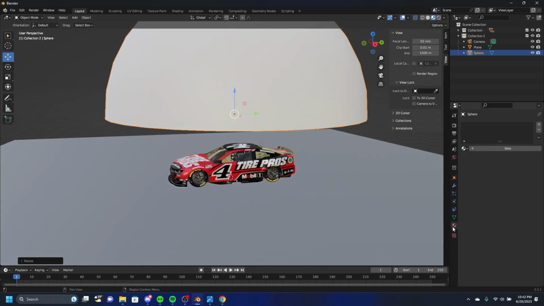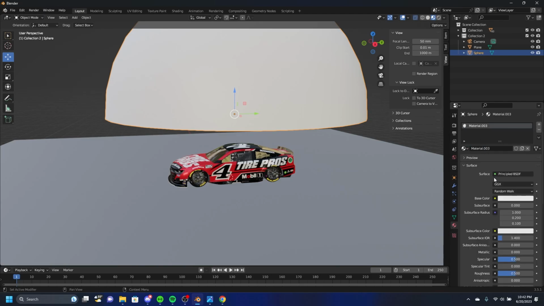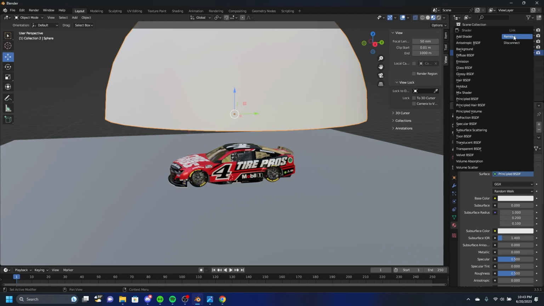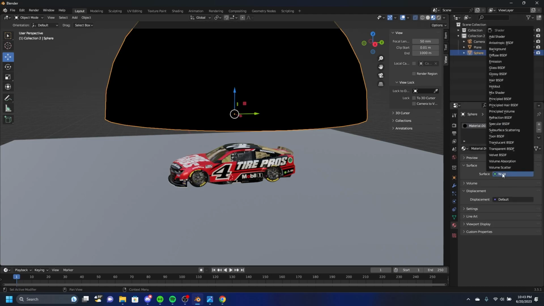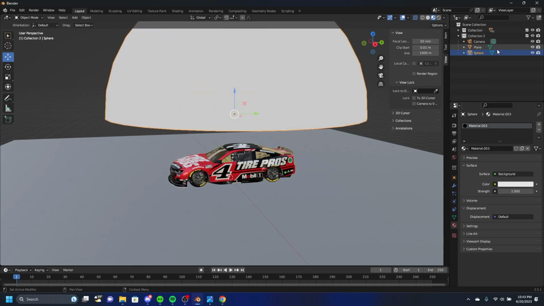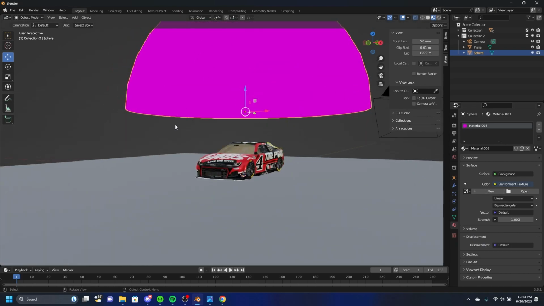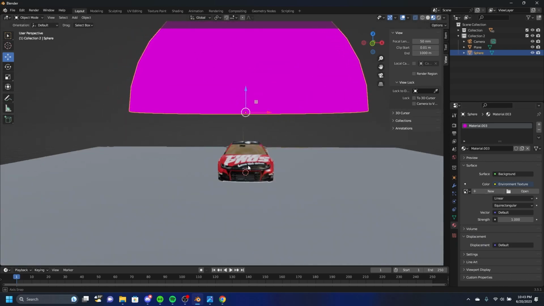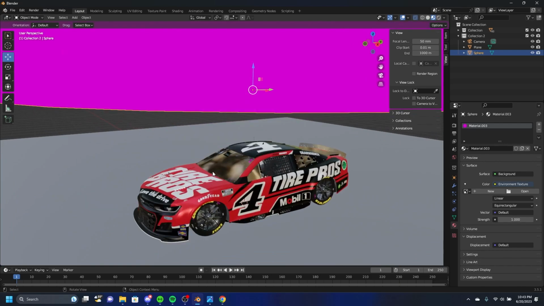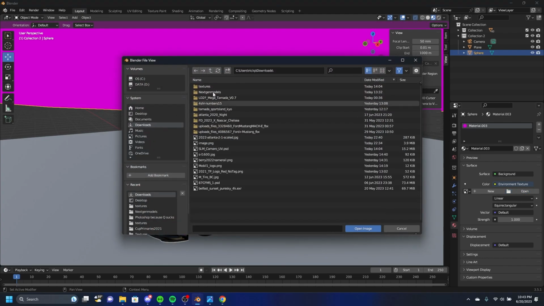go down to your material properties where you set up everything, create a new material. However, this is a very important step. If you don't do this, it will not work properly. Where it says Surface, Principled BSDF, you remove that, then go back over to where it says None, where it would say Principled BSDF, add a background, go to Color, go to Environment Texture, and it'll go pink. This means you obviously don't have a texture there, but this is basically what creates all your lighting to go down on your car.